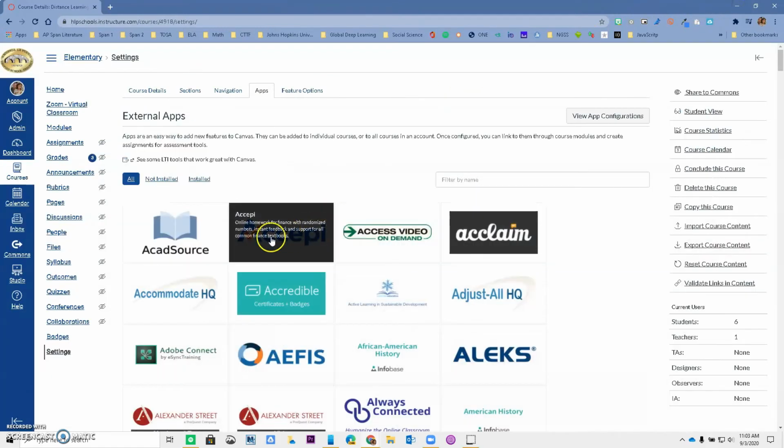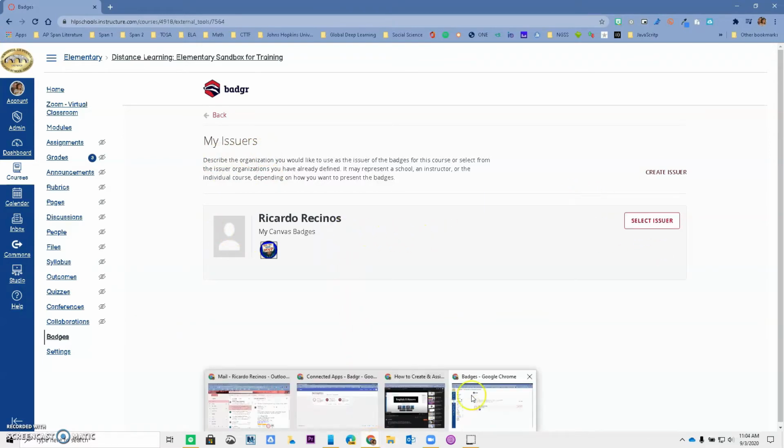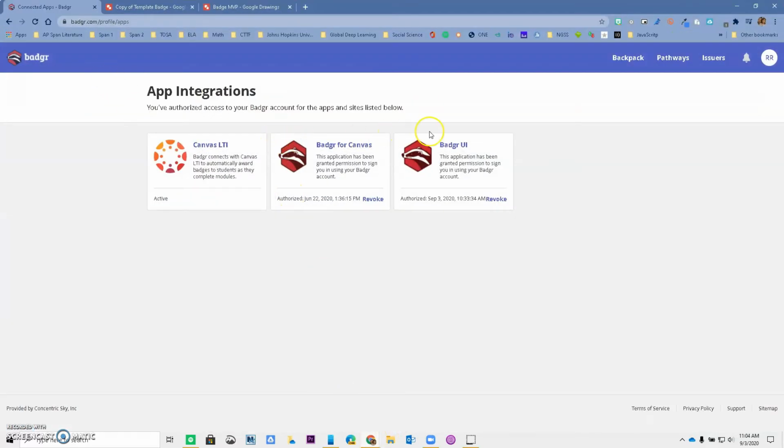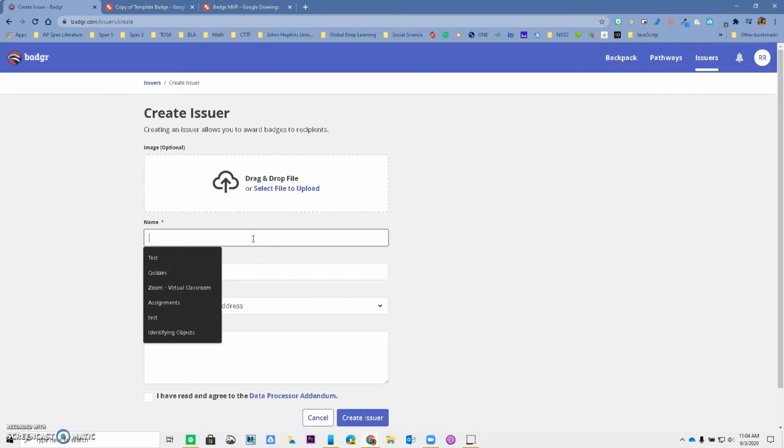So now that I've done that, what I want to do is click on badges, okay? And the first thing that it's going to ask for is my issuers, okay? So I've already created an account in badges for an issuer, but you can do that very, very easily, okay? And come in here to badges, sorry, let me go back, okay? And then what you do is you can do issuer, okay? You can create a new one, okay? And I'm going to call this one, maybe I'll call it Ricardo Elementary, okay?